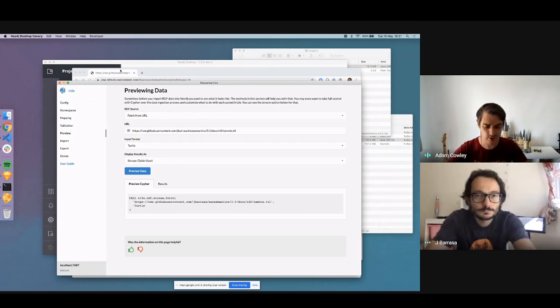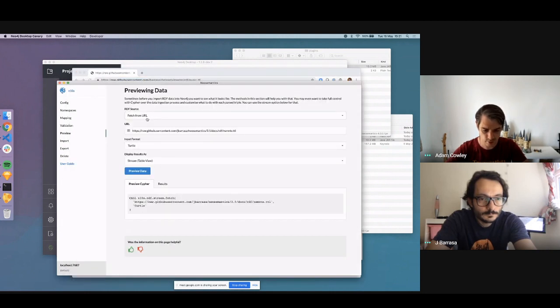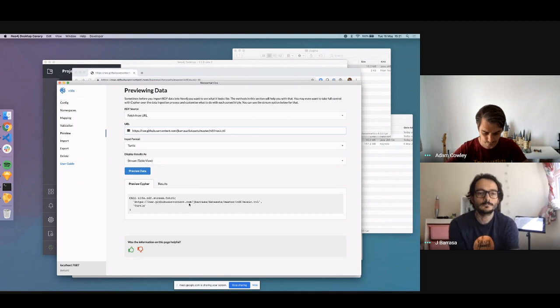So in this example, I can take the URL of this file. I can fetch it from the URL, which essentially uses this fetch method to find it. I can paste in the URL. This procedure takes two parameters. The first one is the URL, and the second one is the format. So we have the URL of the turtle file, and then the format itself is turtle.